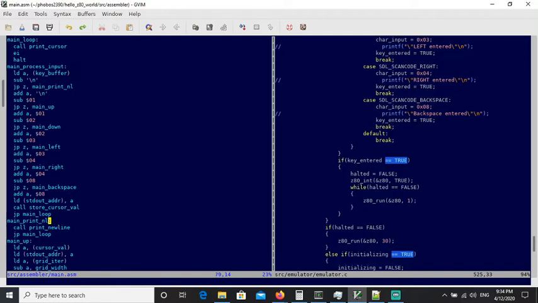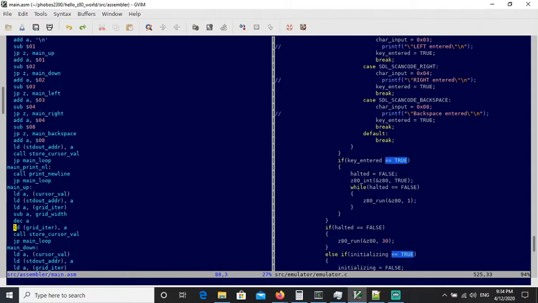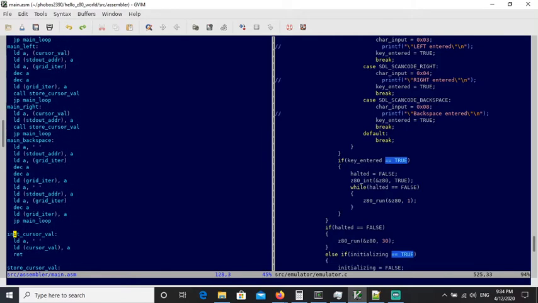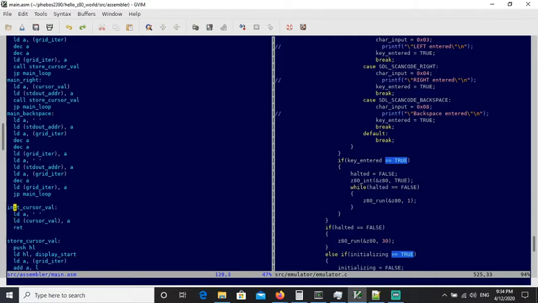Alright, and then main print new line will invoke the call for print new line, and then up does some calculations with the grid iterator, as well as a cursor value. Down, left, and right do the same thing basically. Then backspace does a similar thing, although it's more just putting a space at that location in the grid iteration.